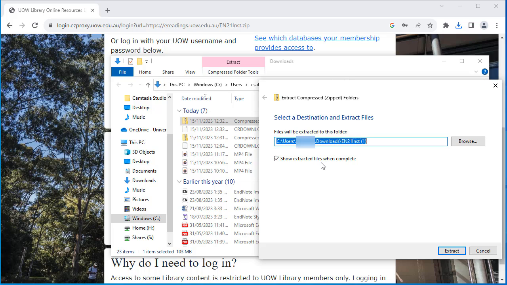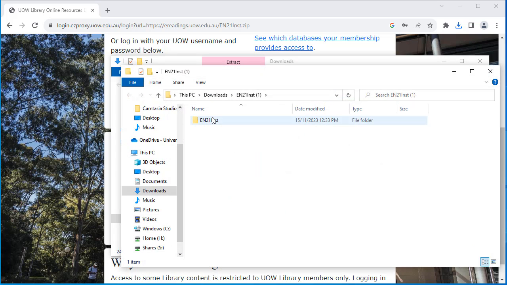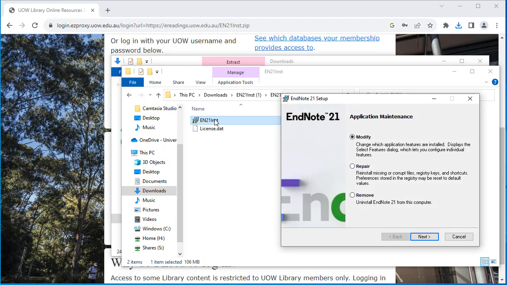Make sure Show Extracted Files when complete is ticked. Click Extract. Double-click the INST file. This will install the UAW licensed version of EndNote. For Mac users, you only need to download and click the DMG file.